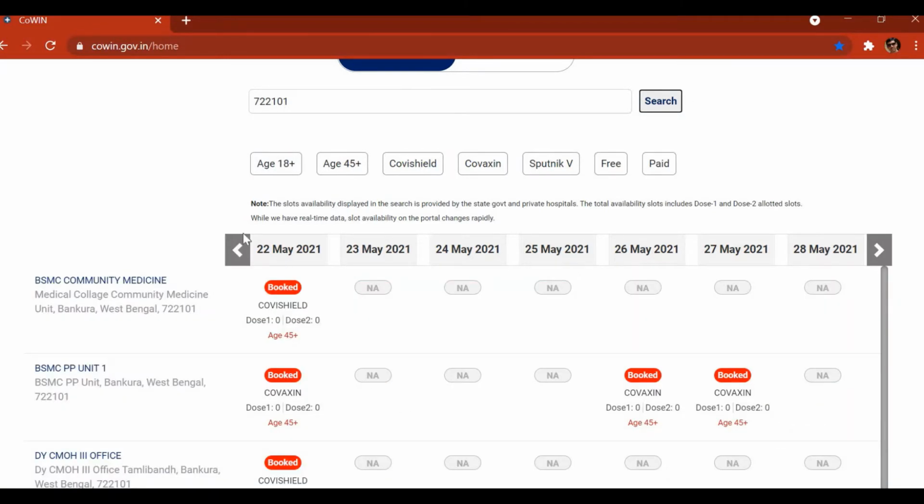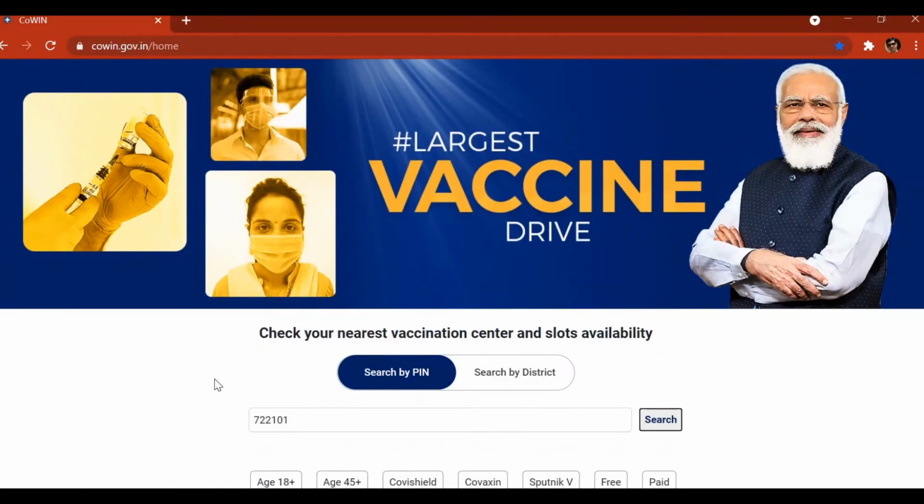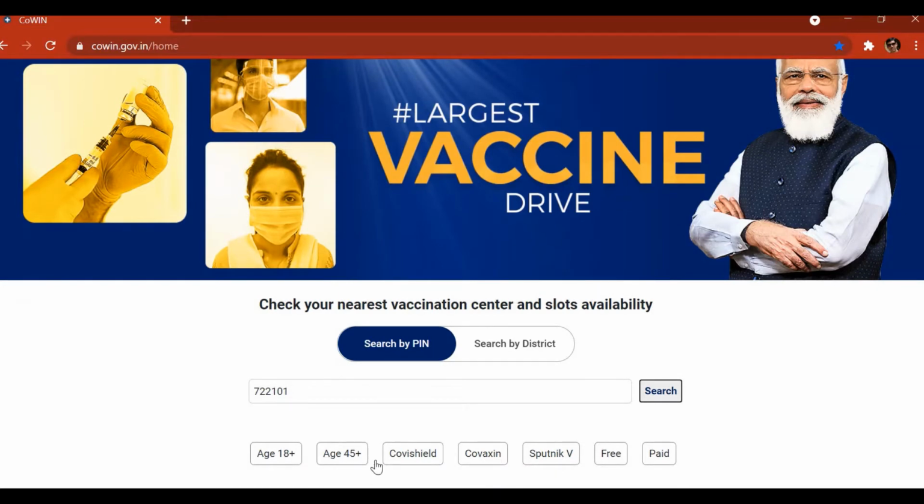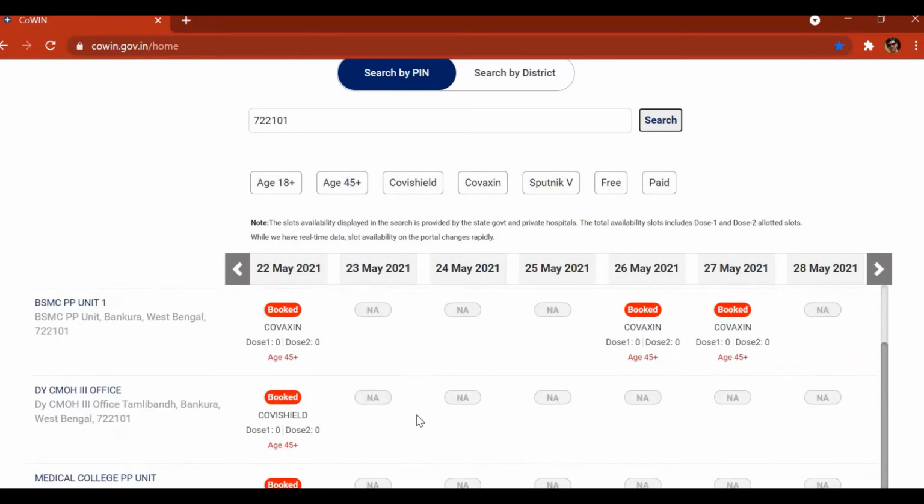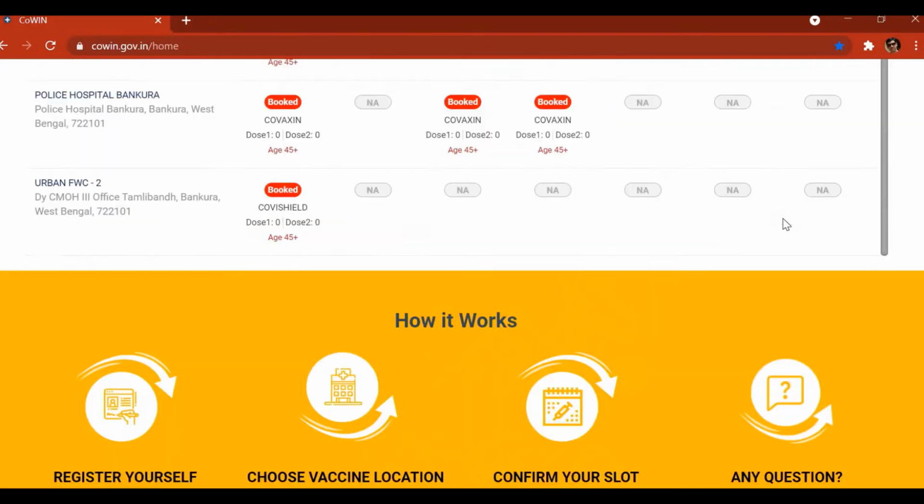Yeah, so to check the slots again and again, we have to open this site and select all these things. We need to filter these things and click on the search button. Then we get to see the results.